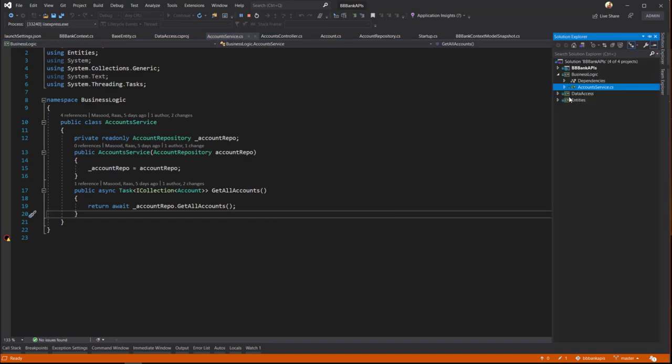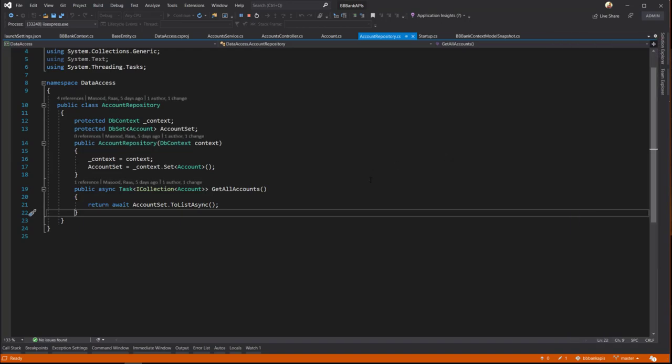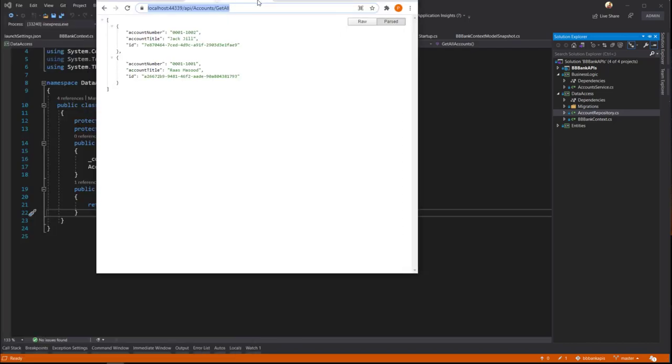And then the data access layer is having repositories per entity. And the data access layer is using Entity Framework Code First to actually make a connection with the database and return the entities. So if we run this application, we have something like this.